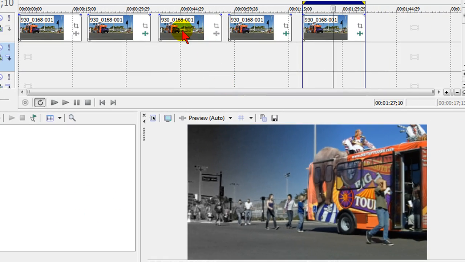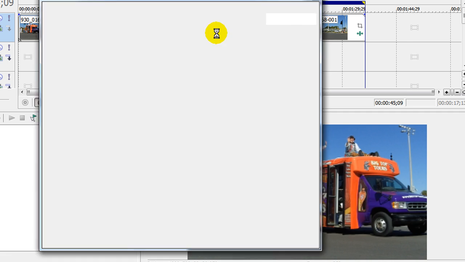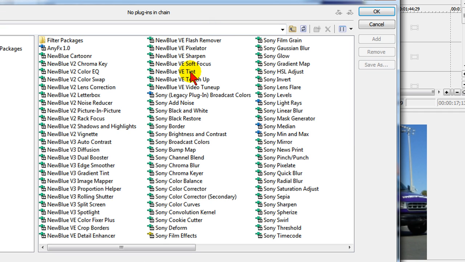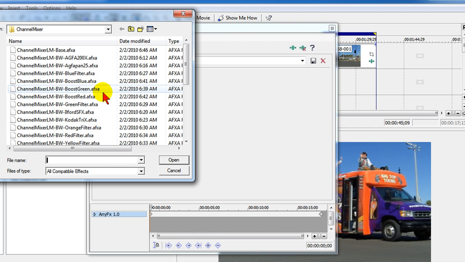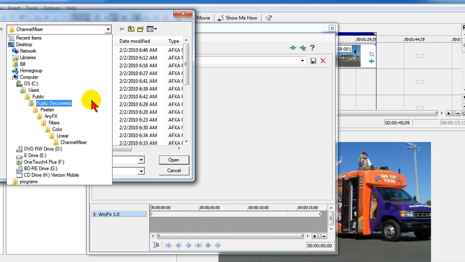In Sony Vegas, when you go to your track and you click the Event Effects, you'll notice that you have some new effects under the Any Effects headline. And if you click that and then click OK, you'll see the different effects that you have. And as it says here, you have to click the Load button, which is this little button here, to see the effects. And then when you see the effects, you can go through and choose the ones you want.